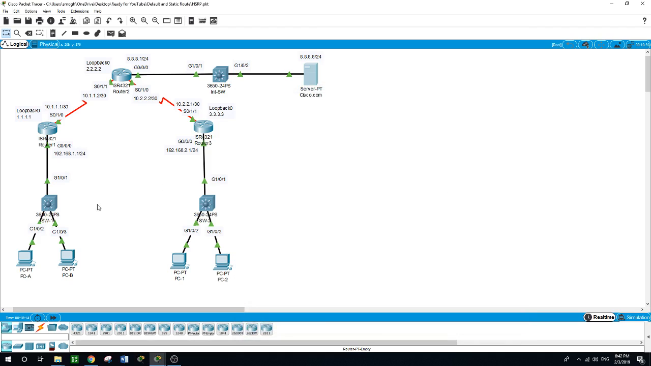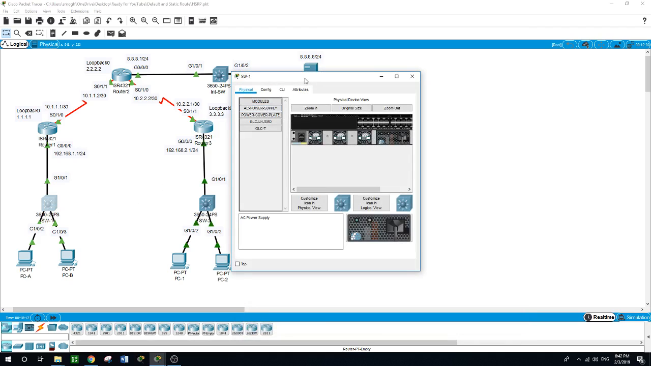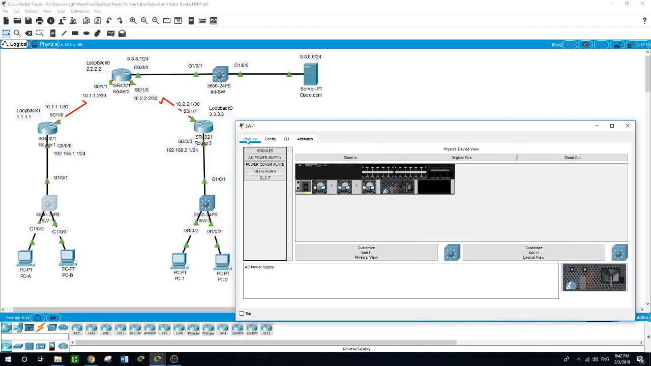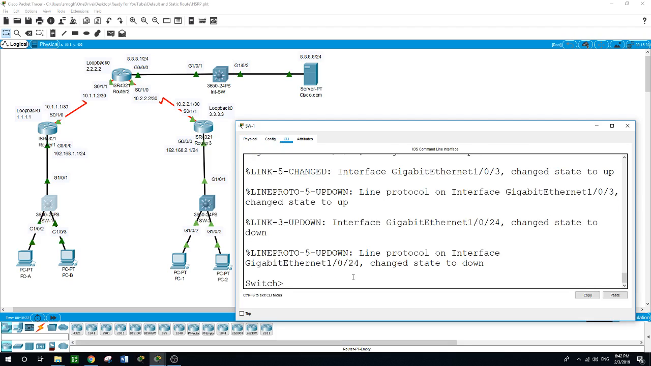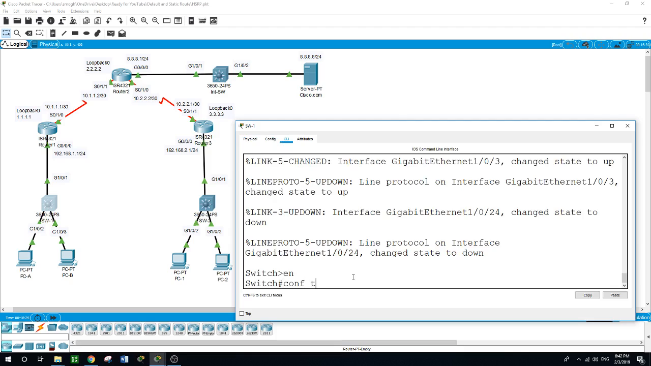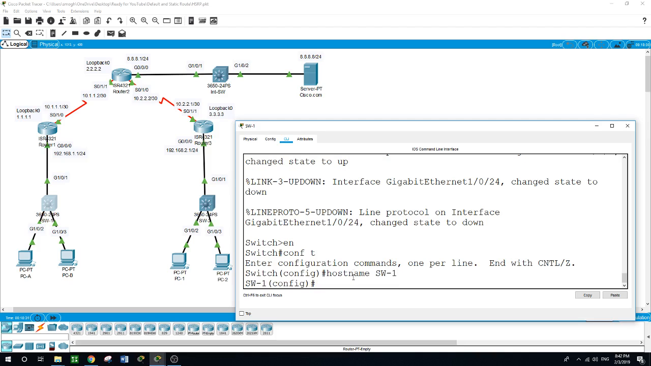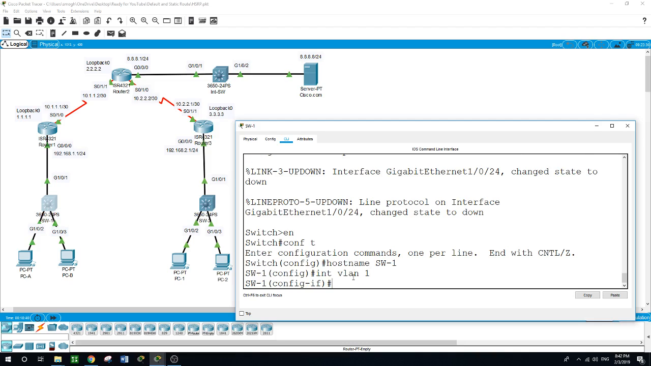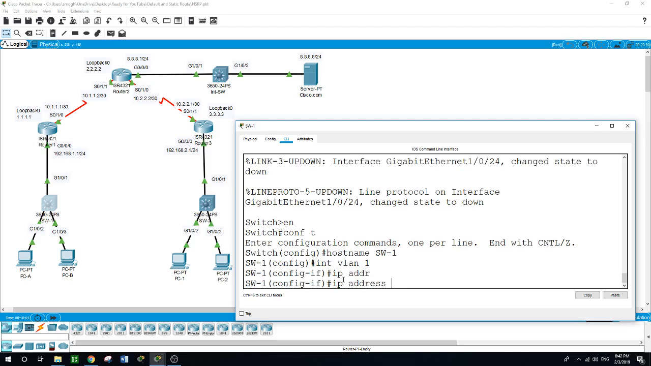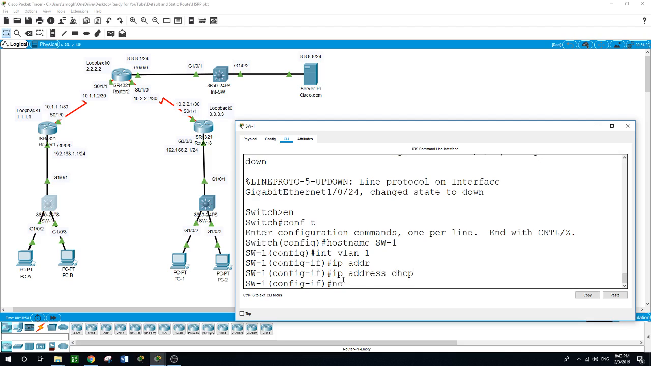Okay, so now back to this network here on switch 1. First, I will configure the name: enable, configure terminal, hostname SW1. And for this switch, we'll configure an IP address, and we will make switch 1 request the IP address from the DHCP server we configured just a minute ago. IP address DHCP, no shut.